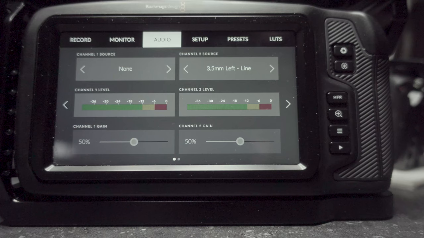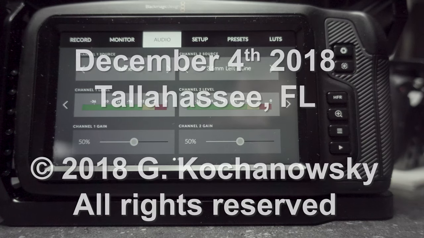What I'm thinking is, if you selected one side as a line or a mic, then the other side would only be restricted to whatever the left side was. But the problem with that design is you now have to switch one side to some other input than 3.5 millimeter in order to move between line and mic. So anyway, there you have it.